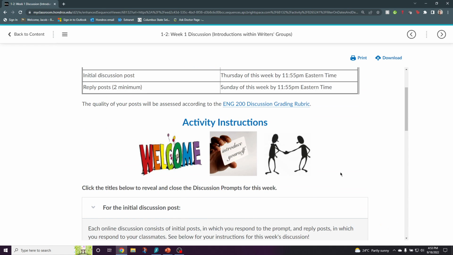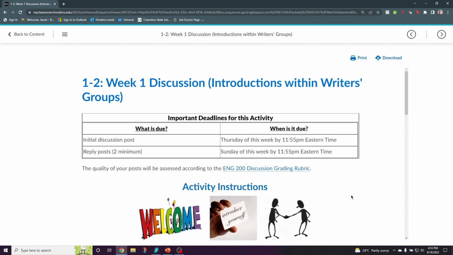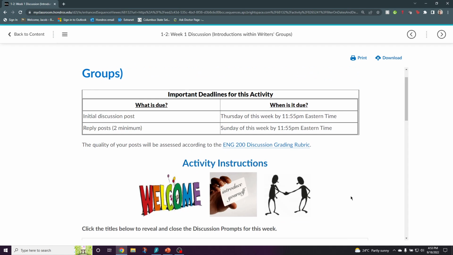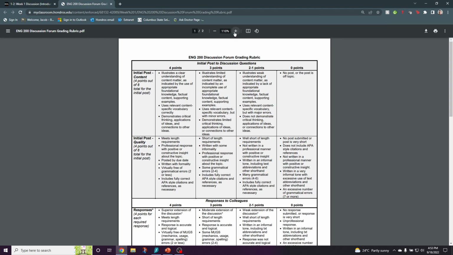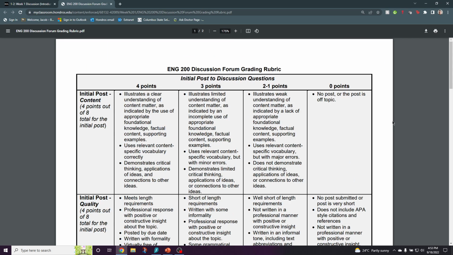All right, so now let's take a look at the rubric that your instructors are going to be using to grade your posts. Most of the forum posts that you will be doing in English 200 use this rubric. Occasionally, a different rubric will be used, but for the most part, this is the rubric that is used for most of the discussions.